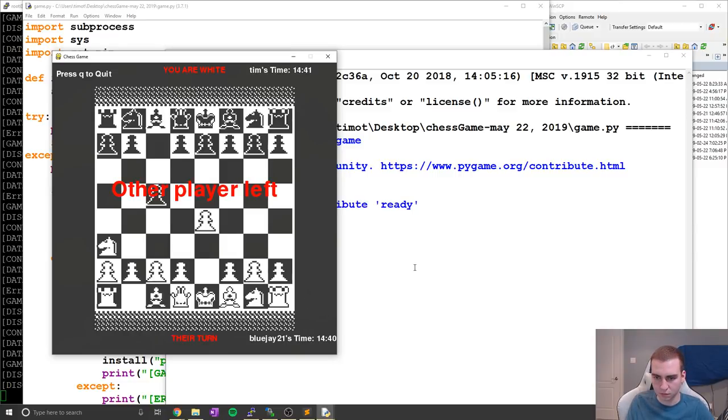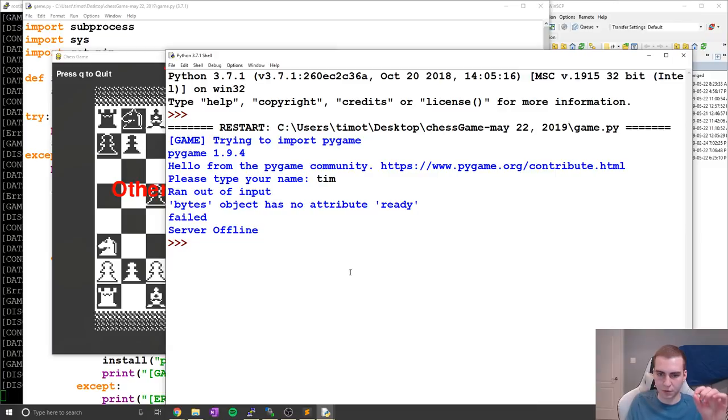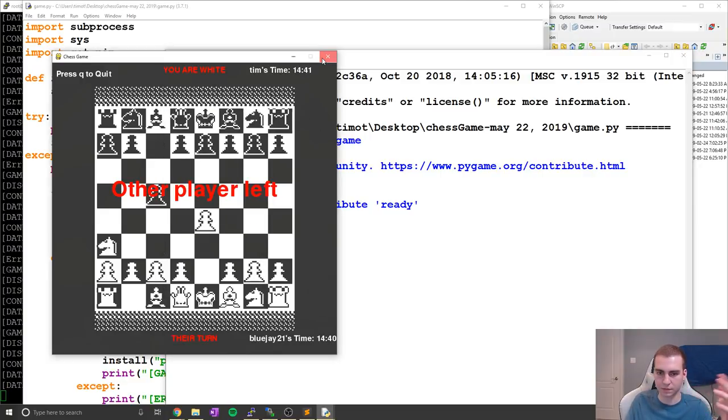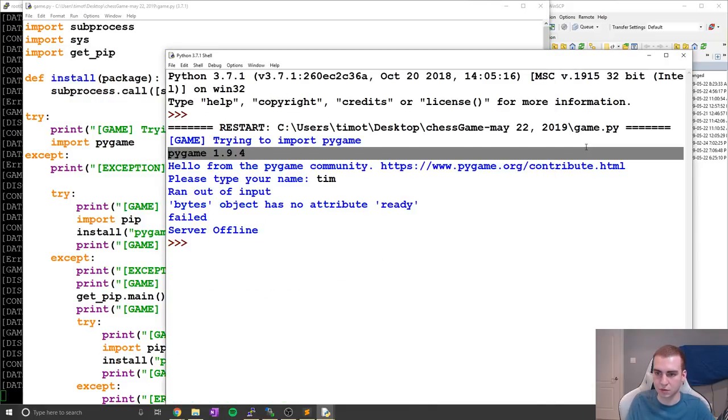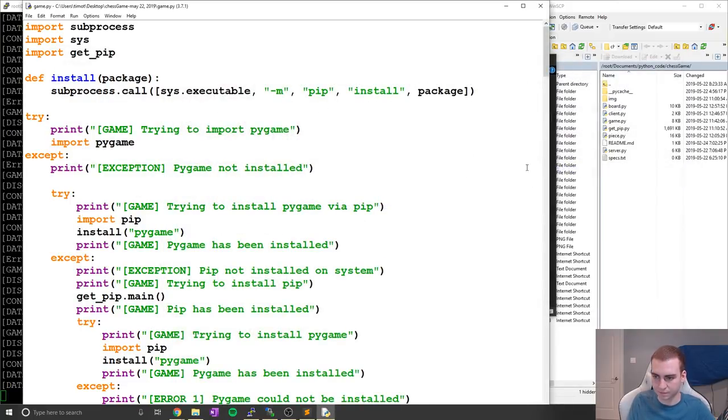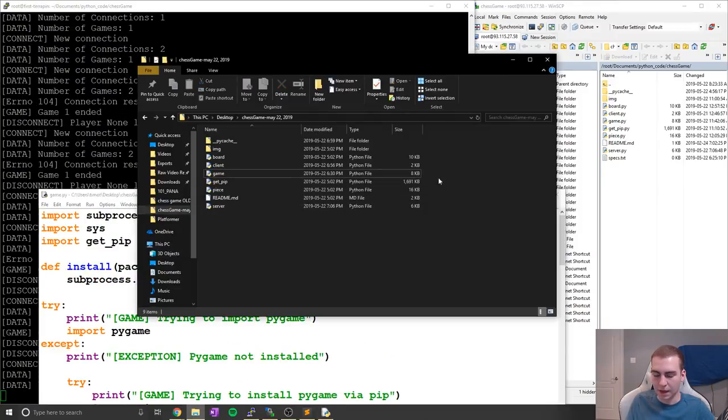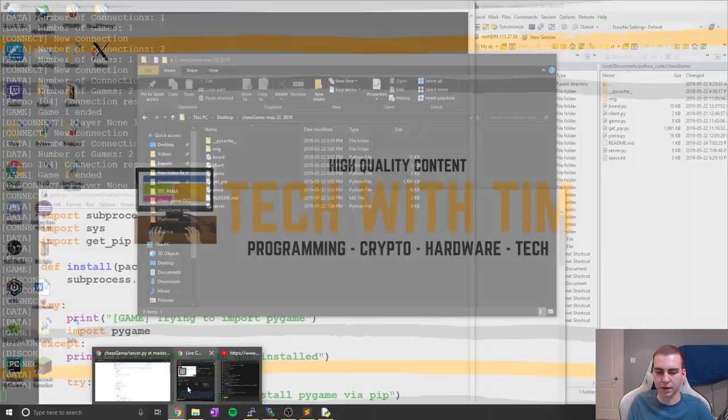Okay, so, ran out of input. Bytes object has no attribute. Ready. Failed. Server offline. Ran out of input. That is actually an easier fix. Okay, so we can fix that one. Ran out of input. So if you guys were getting ran out of input as a main issue, I can fix that. Actually, what is ran out of input?